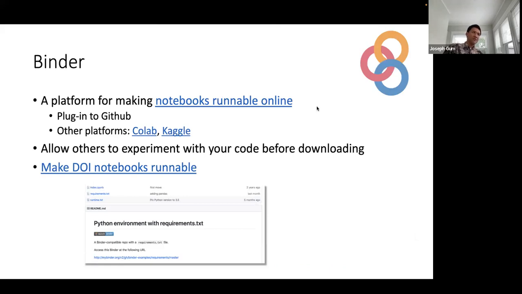There are many platforms for running notebooks online. There's this thing called Binder that you could use. There's also Google Colab. There's also Kaggle. If you happen to be in China or Iran or someplace generally sanctioned by the US, it allows other people to experiment with your code before downloading. And if you have a notebook that's been DOI'd, you can just pass the DOI into Binder and it'll just run.